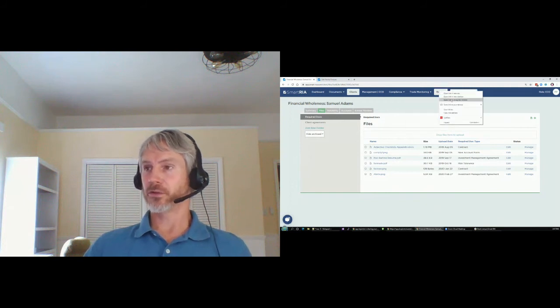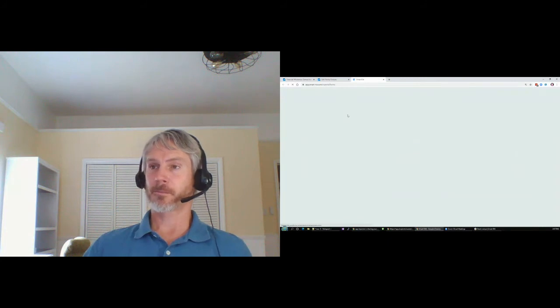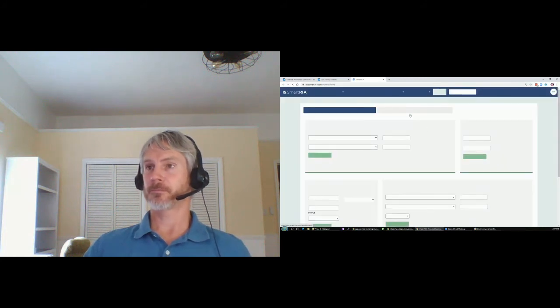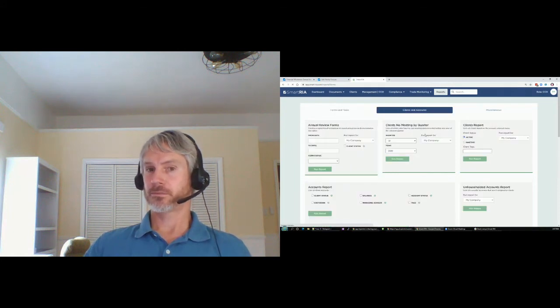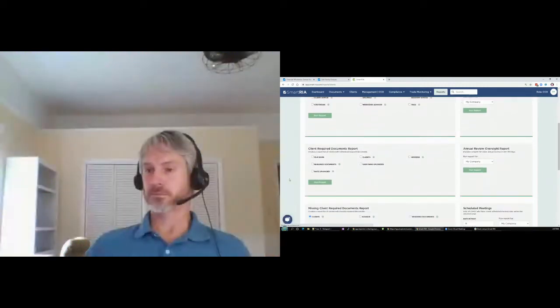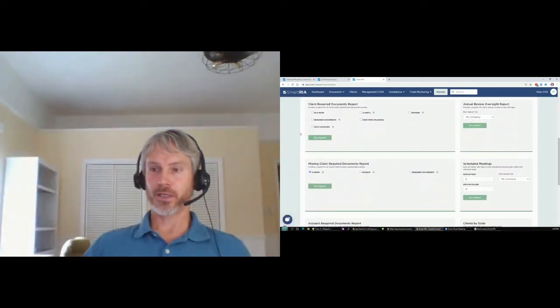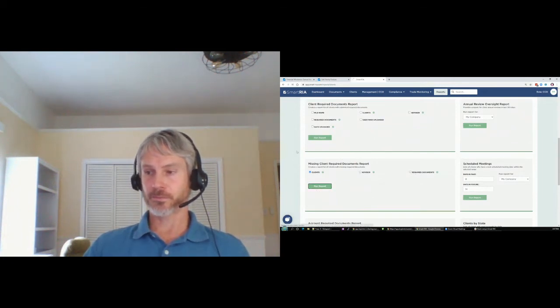And I'll show you a little bit more about this. If I open up reports, I open up in a new tab, and I can go to my clients and accounts. Then I can come down here and I've got this client required documents report. So then if I wanted to, I can say, oh, here's our missing client required documents report. And I can filter by advisor or by specific document if I wanted to, but I'm just going to go ahead and run it.